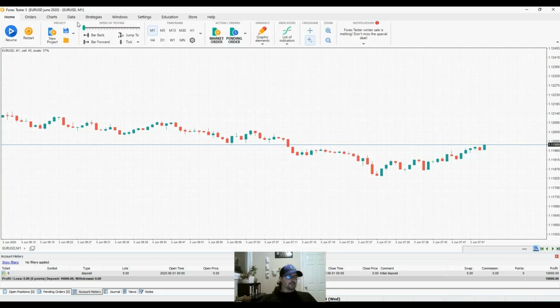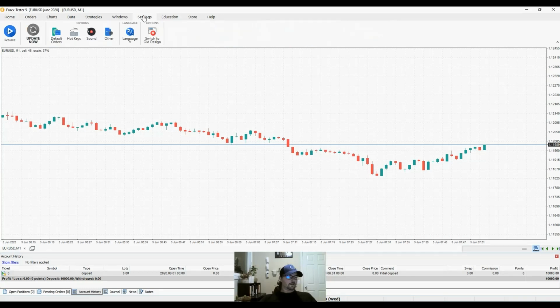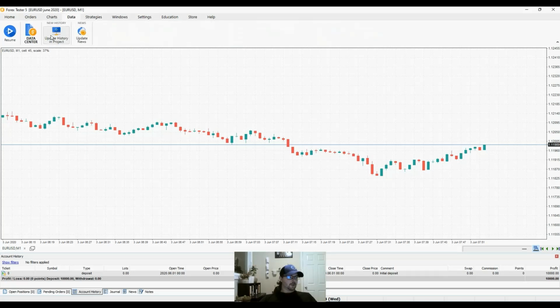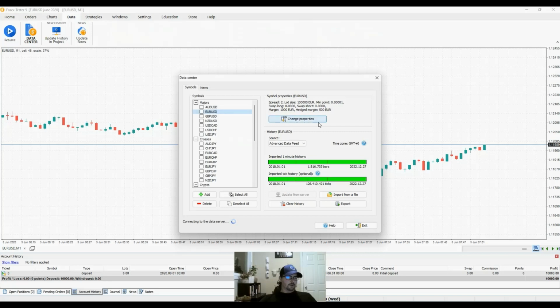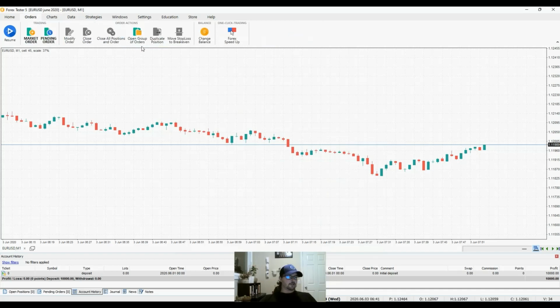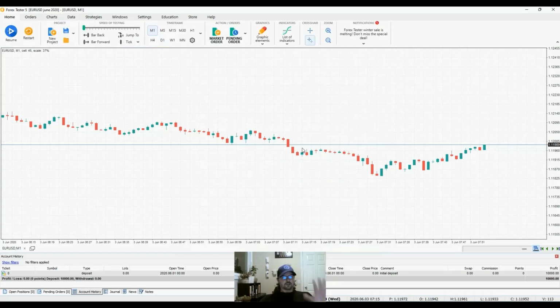So I usually just have it sitting on the home. None of these others do I ever use too much data. The only thing that we did in there was the change properties to get your spread. Charts, I don't use too much in this because what I use is on the home screen. So we're ready to go now.